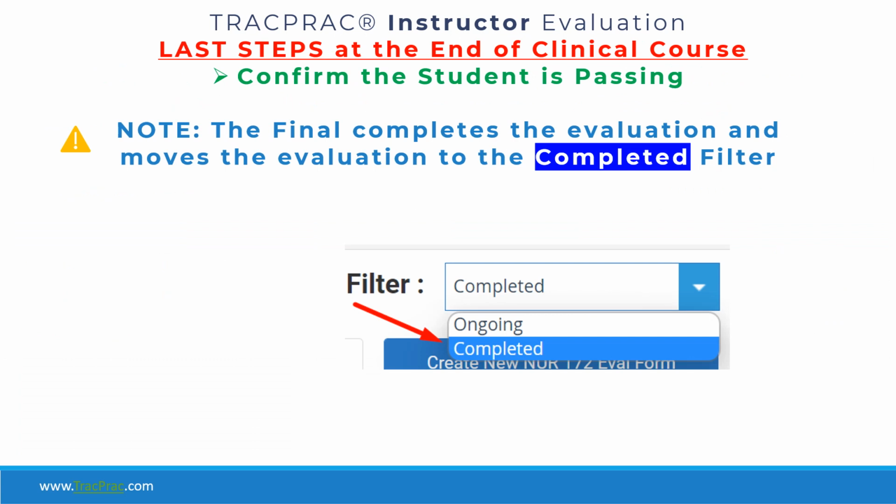At the end of the course, once the final evaluation has been submitted, all evaluations will show under the completed filter on the listing page for the course. The final will complete the evaluation and move it to the completed filter.